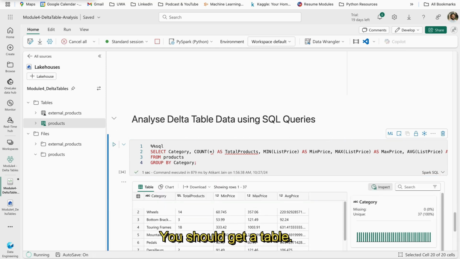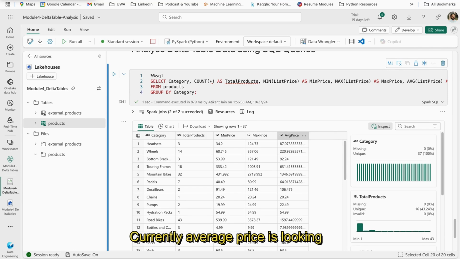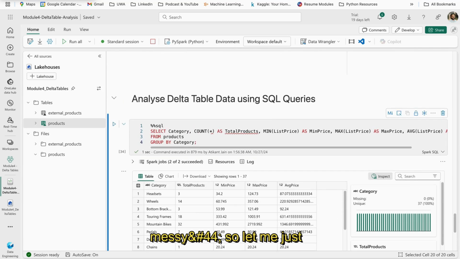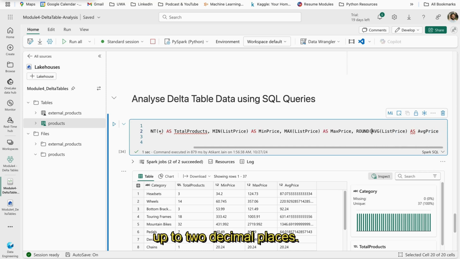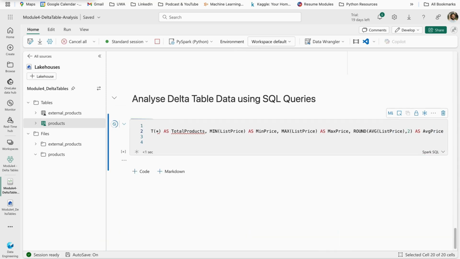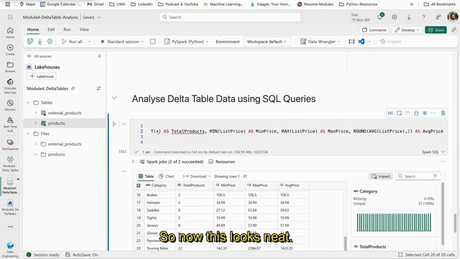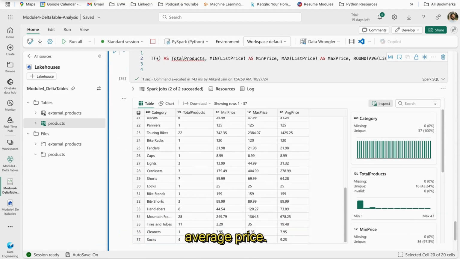You should get a table. For each category I can see the total number of products, minimum price, maximum price for that particular category, and then what is my average price. Currently the average price is looking messy, so let me just round this up to 2 decimal places. So I'll say comma 2 and then run it again. So now this looks neat. So for each category I have total products, min price, max price, and average price.